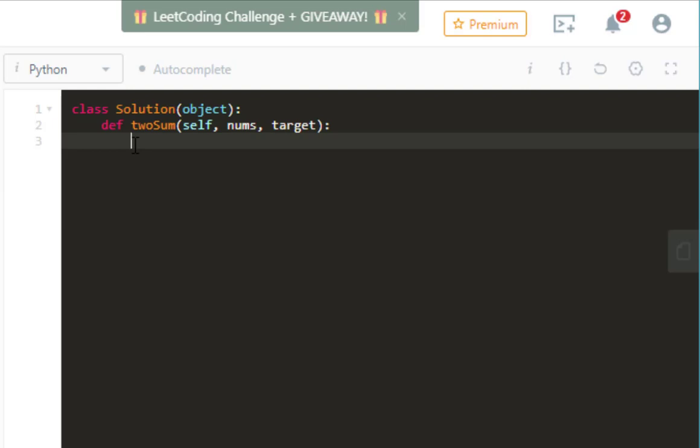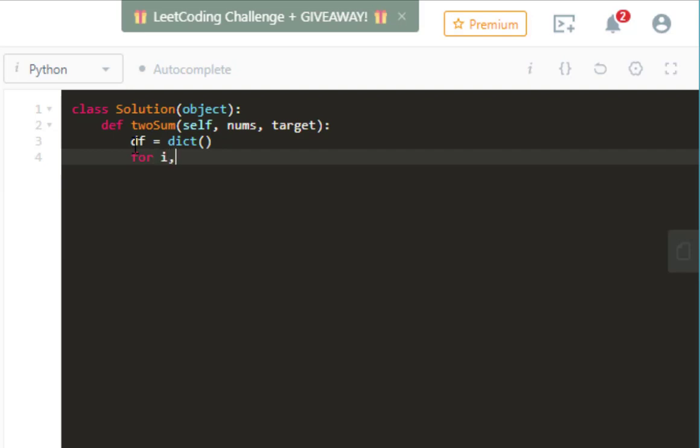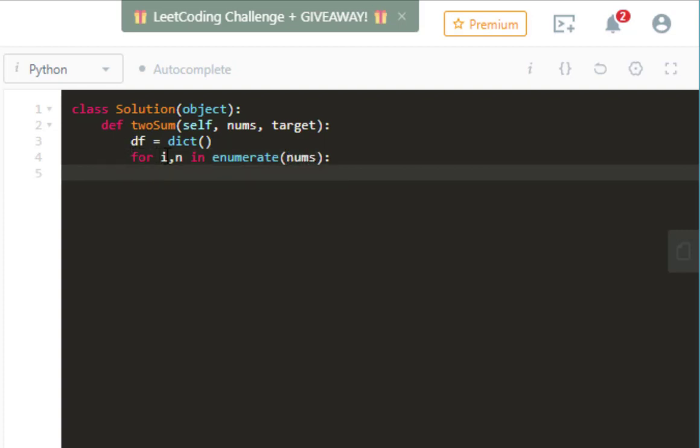The first thing we do is make a dictionary. We can call it anything, so let's call it df. This is how we make a dictionary. Then we can start a for loop. I use enumerate because for each number I go to, I want the index and the number, and this is just an easy way of doing that.